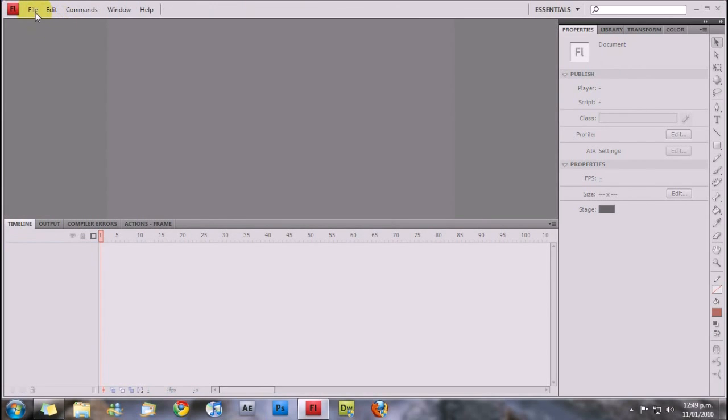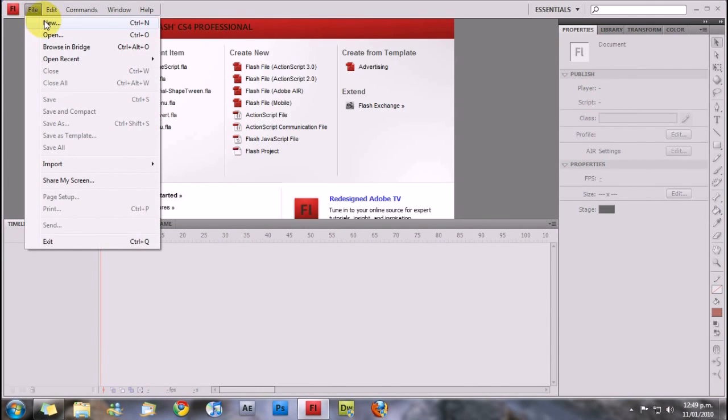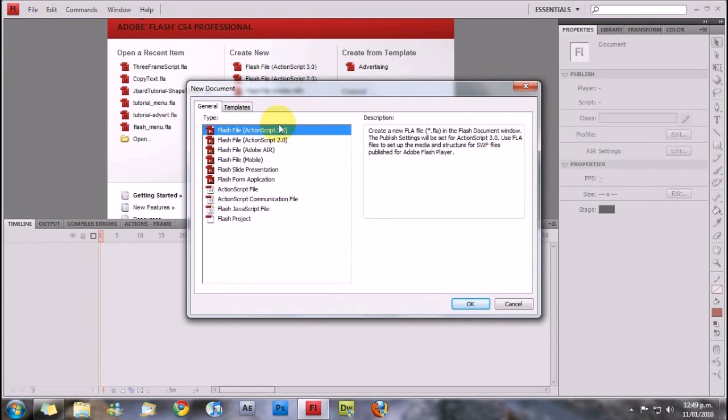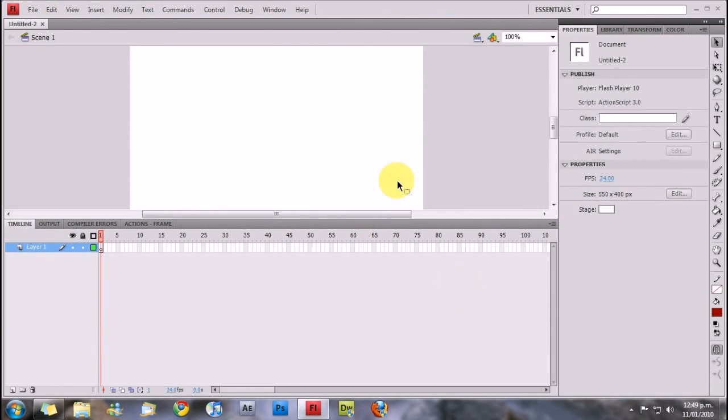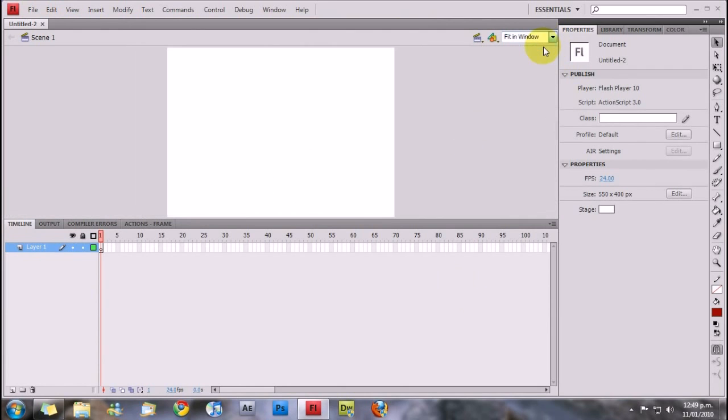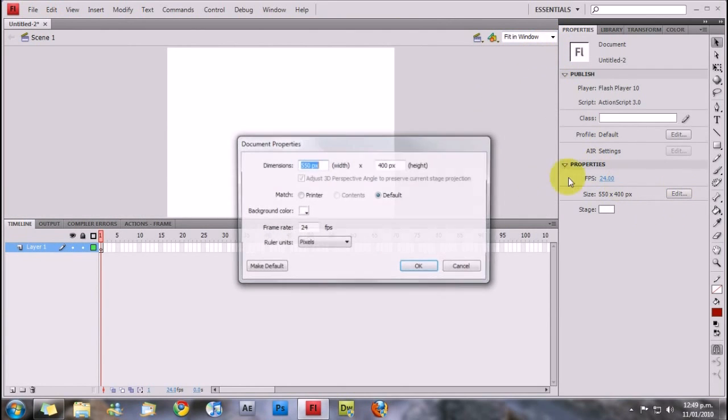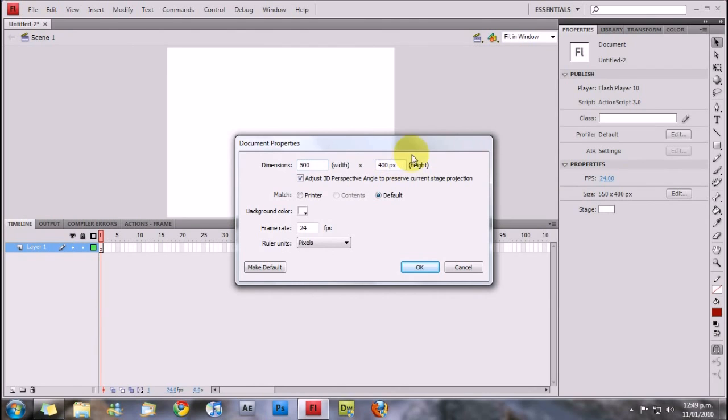So to start we go File, and my computer seems to be going really slow today, but when it loads, File, New ActionScript 3 file, okay. I'm going to fit this to the window. I'm going to change the size as well to 500 by 500. You don't have to do this. I'm just going to do this.